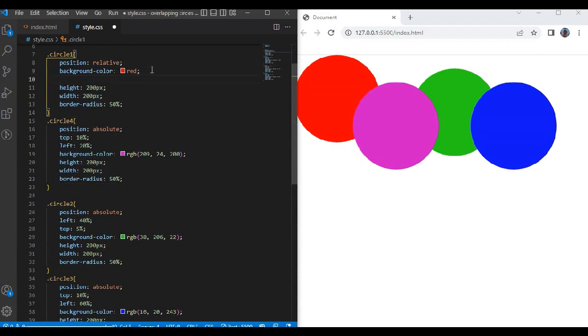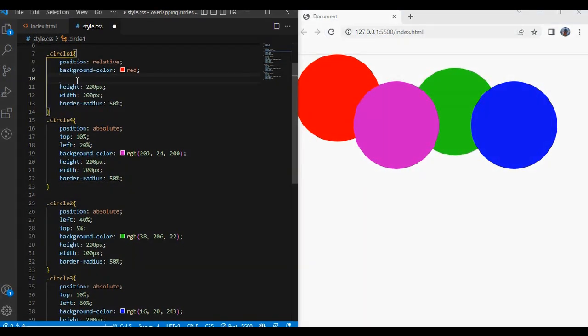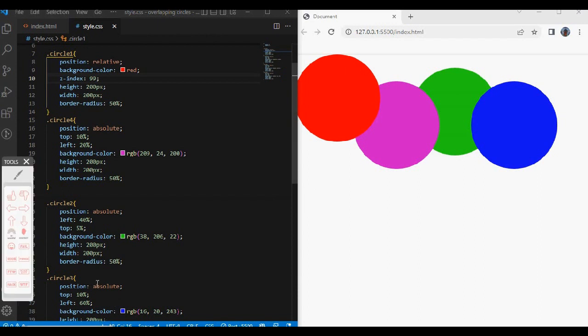Then what about if you want to make the red come to the top? Use the z-index, the biggest number. We use 99. You can use any number. You can use 999, you can use 1000, you can use 2000. You can see the red is now at the top of the purple, so we use z-index.